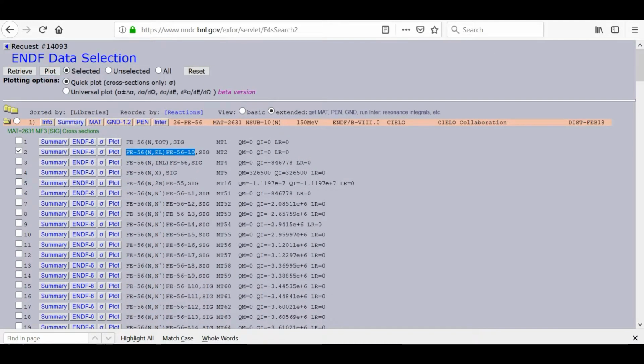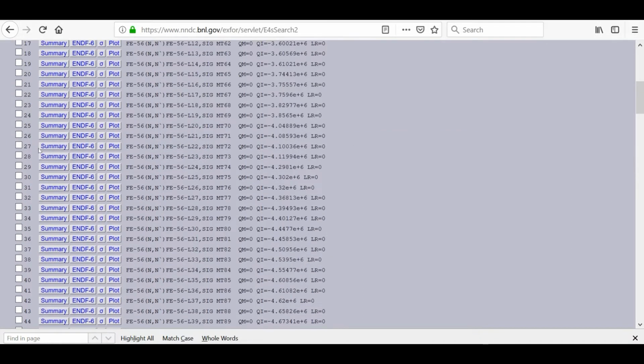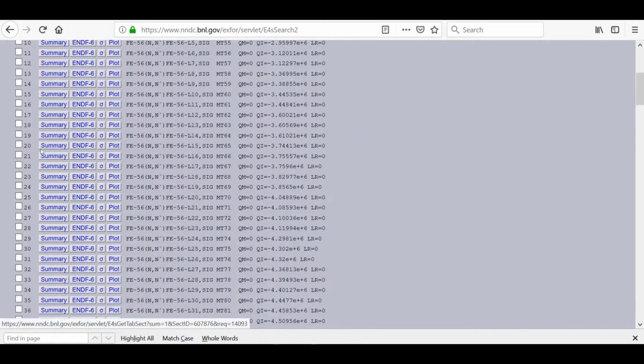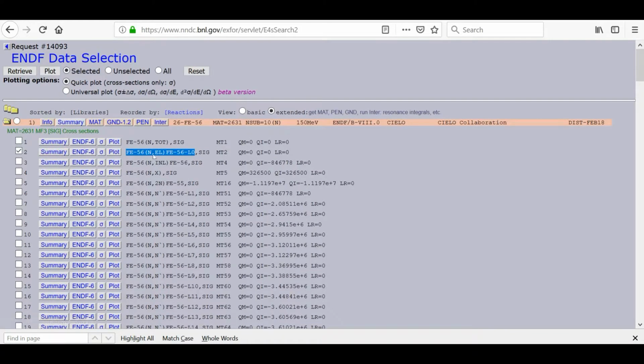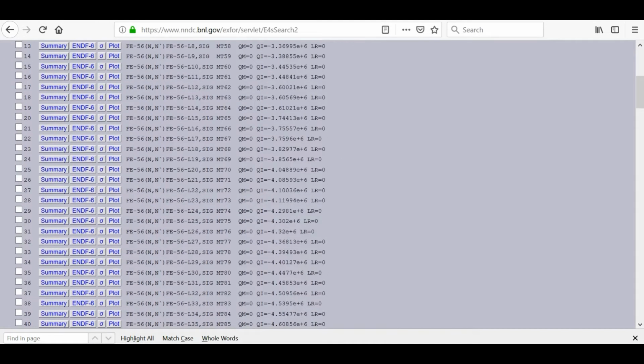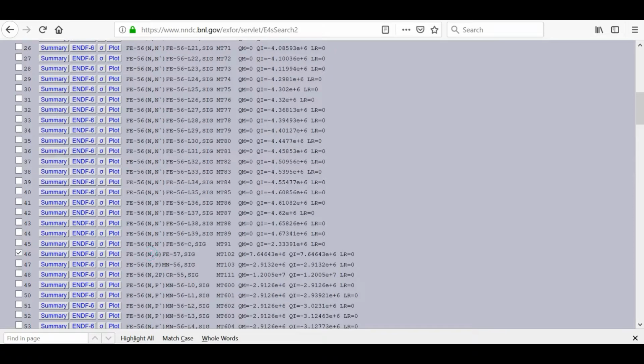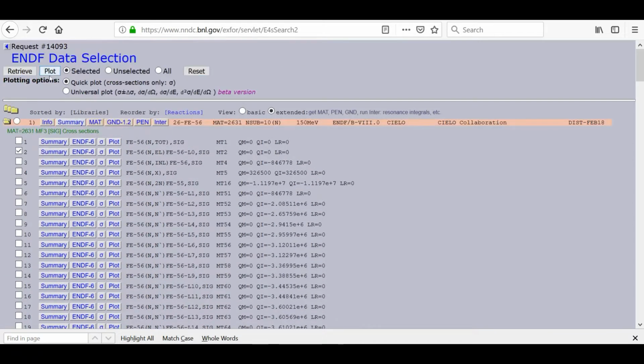Anyway, we want to plot the data. You can either use this one to plot it here, or use this to plot the selected data, which we have selected to be the n gamma and the n elastic. So n elastic is here, and n gamma is here. Okay, let's plot this out.